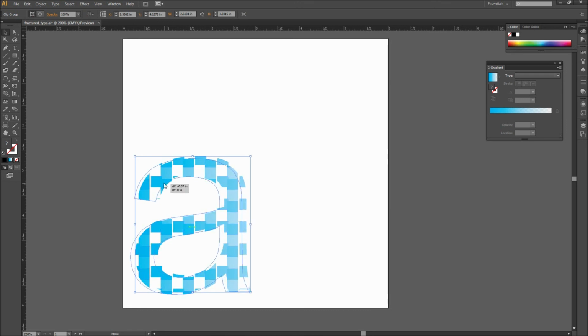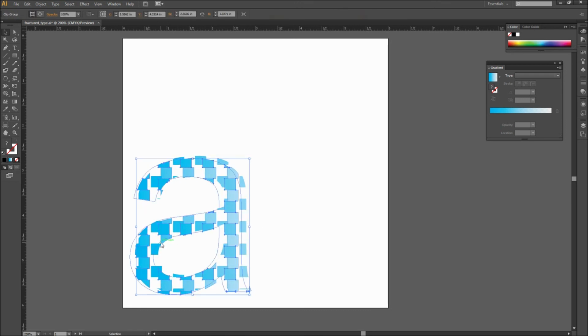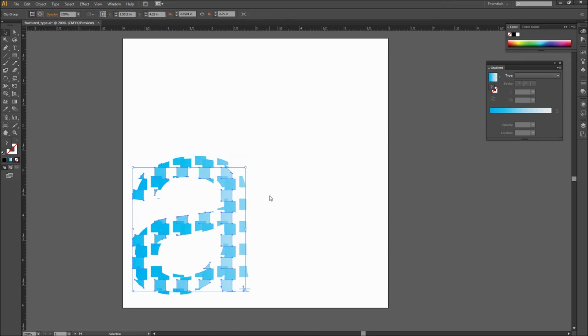Feel free to use different colors, different shapes and sizes of grids, and different opacity gradients to drastically vary your results. So there you have it, now you have created a complicated looking fractured text effect in only a few minutes.